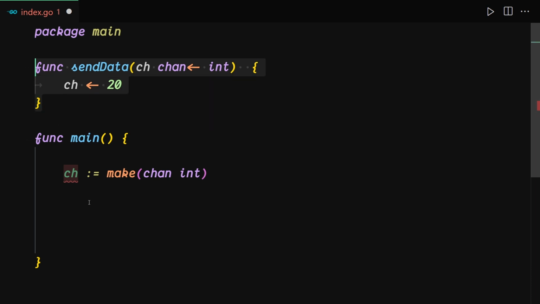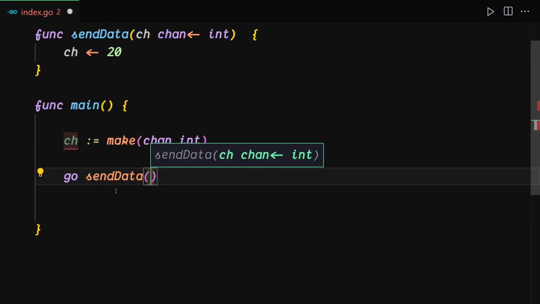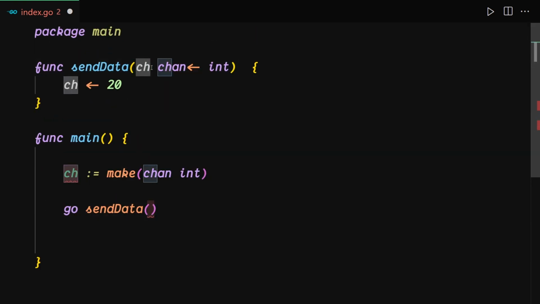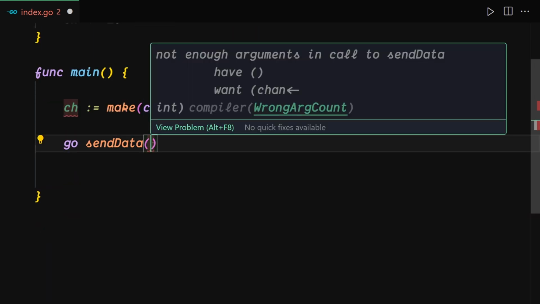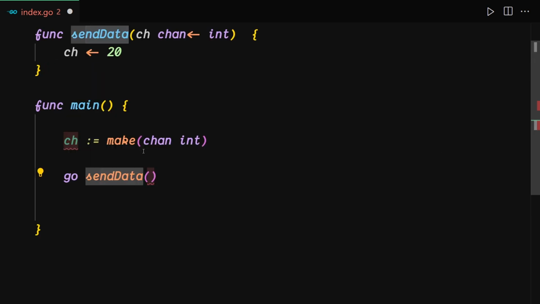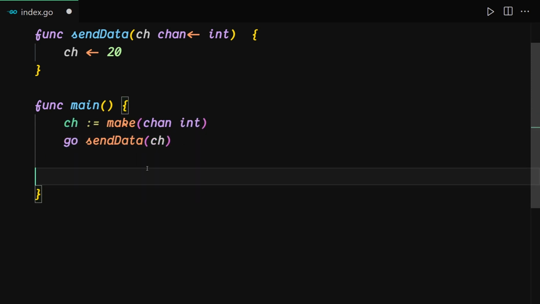Now let's make it a goroutine. I'm going to write go and then sendData right here. In this case, we are taking the parameter of a channel, so we have to pass a channel as an argument to this function. We already created our channel, so I'm going to copy that and place it right here, and there we go. Now we have successfully registered our goroutine as well.